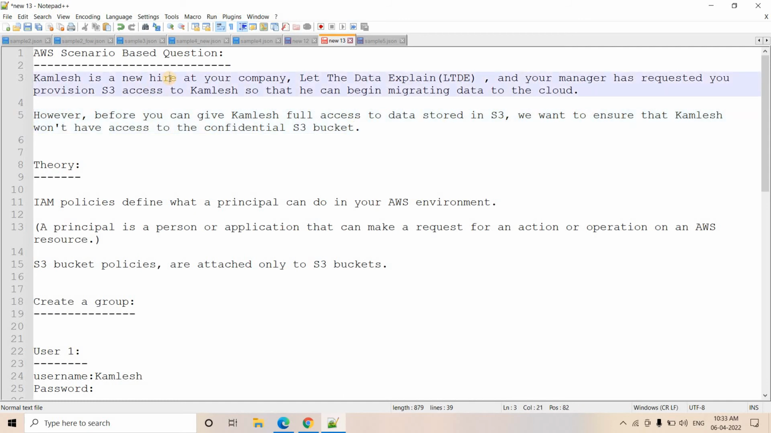Maybe once his probation period is over, after 6 months or something like that, you can allow that. Some kind of security related restrictions might be there. Now you as an admin have to create the setup that way. How will you do that?